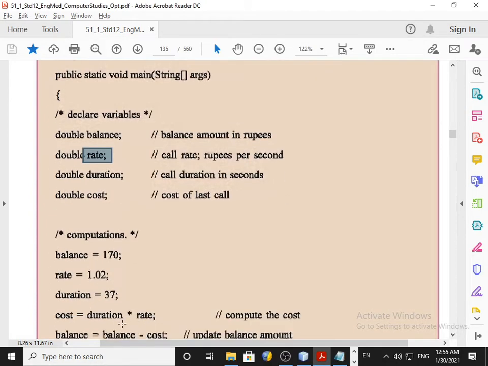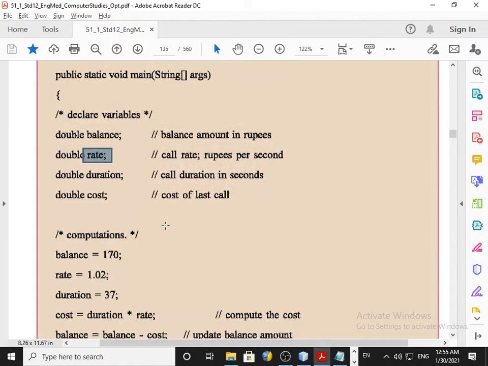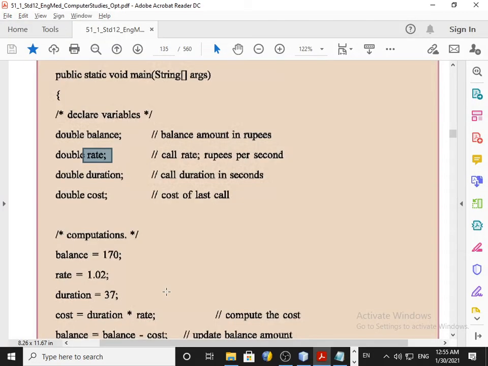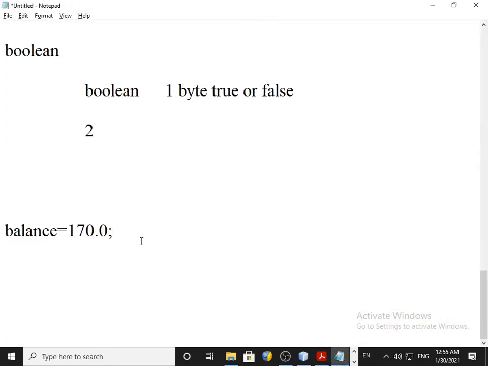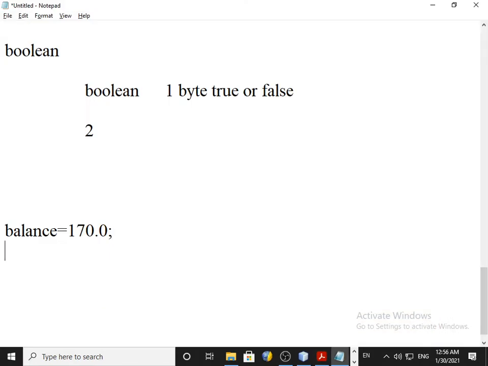Now what is the value of balance? I'll write in the rough work. Balance is equal to 170, but 0.0 will come. The reason is 170 is an integer, but when it is stored as the value of balance, then balance is of type double, meaning 170 becomes 170.0. Next, rate is equal to 1.02.